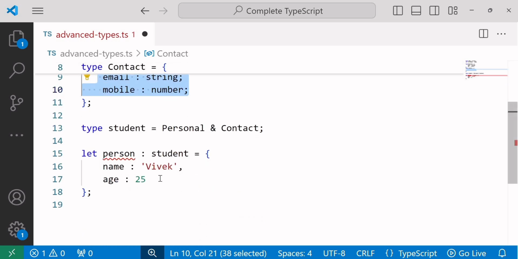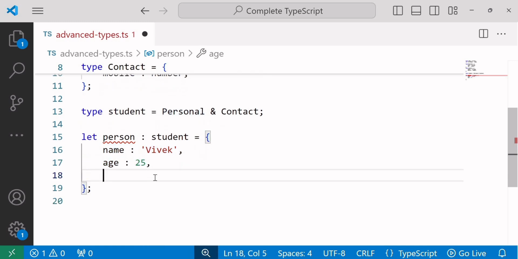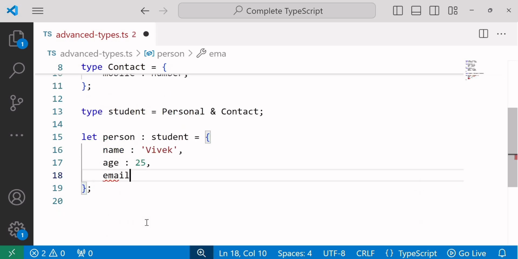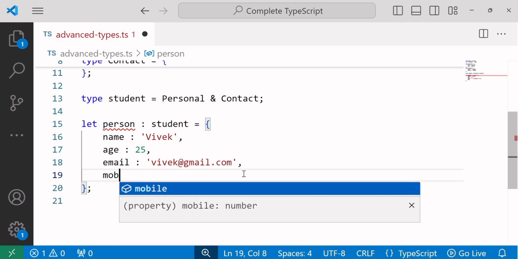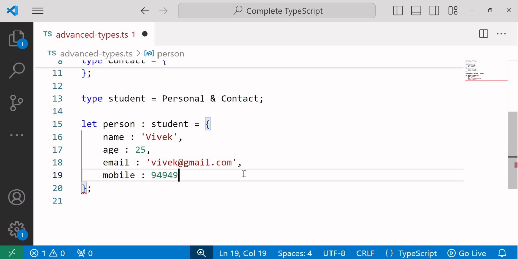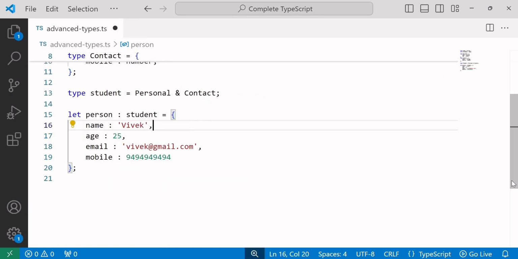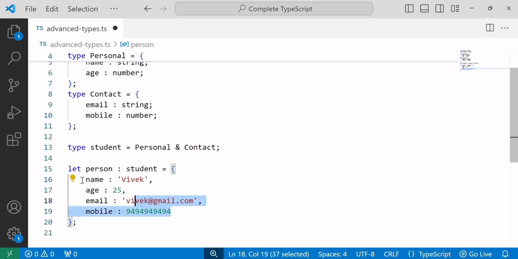And we have already defined two properties, name and age, which come under personal type. Now we need to define the properties which come under contact type. So here I'll add email, and the value of email is vivek@gmail.com. And the last property is mobile equals to. Now we have added all the properties from both personal and contact type as key value pairs. And note that the order of types doesn't matter when combining them. You can define contact properties before personal properties and it will still work.